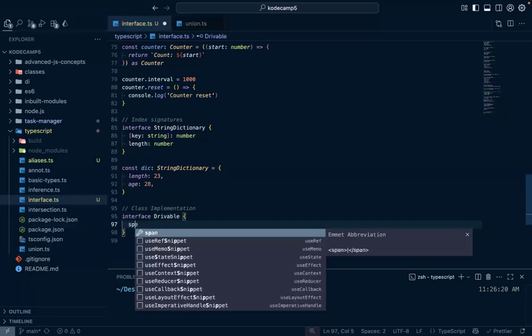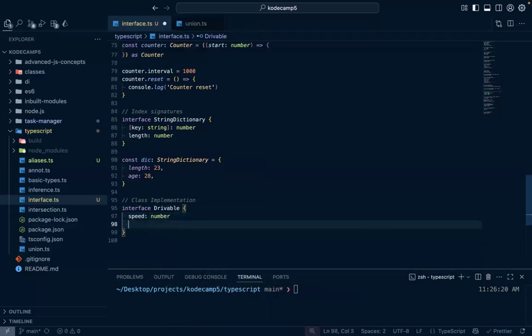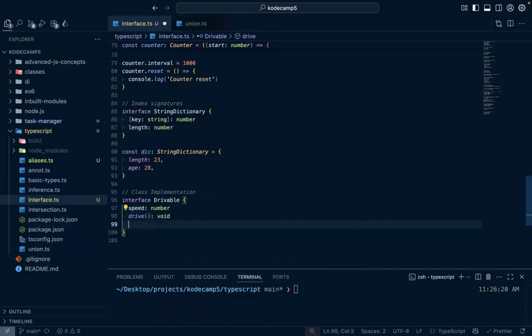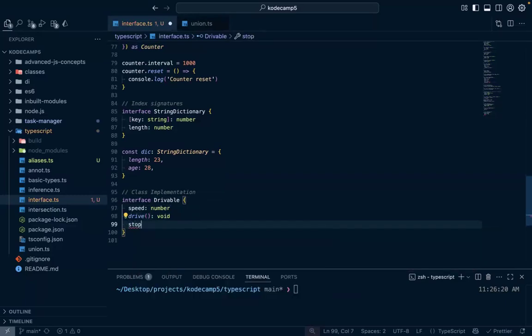We'll say speed is of type number. Drive is a method that returns undefined. Stop is also a method that returns undefined.